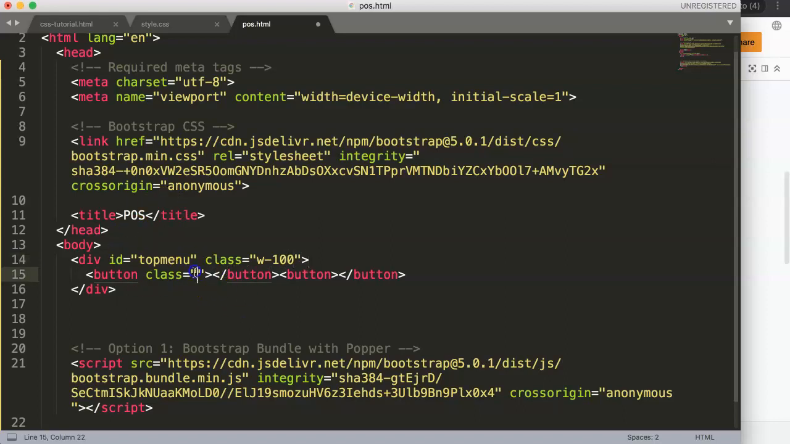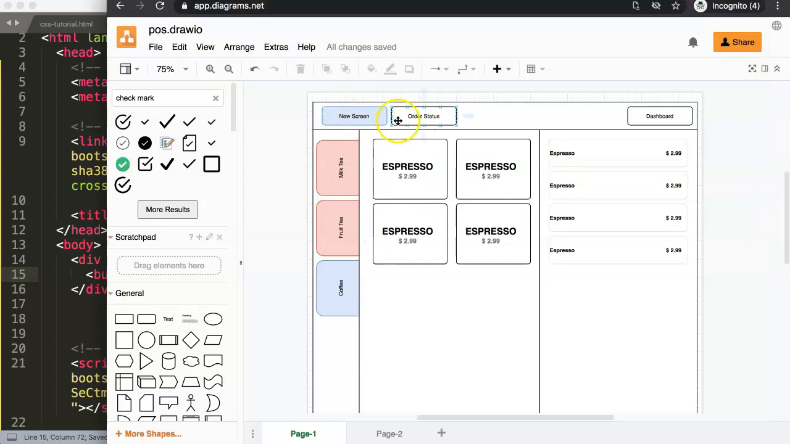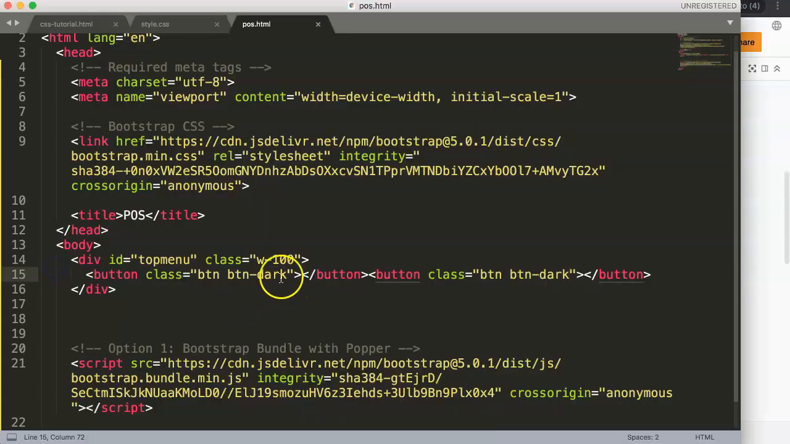Alright. Then here we have a class. Then we say here btn. Is that small or just general? Alright. Then we say just btn dark. And I'm going to copy this as well. Put it in here for the next class. And then next what we need to do is we need to put in the text here. We say your order screen, or a new screen, order status, and dashboard. So we say here, new order.